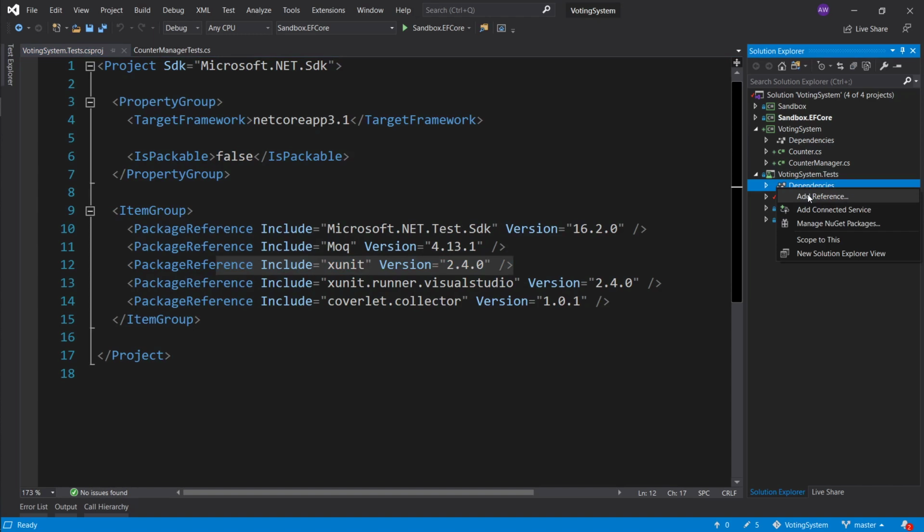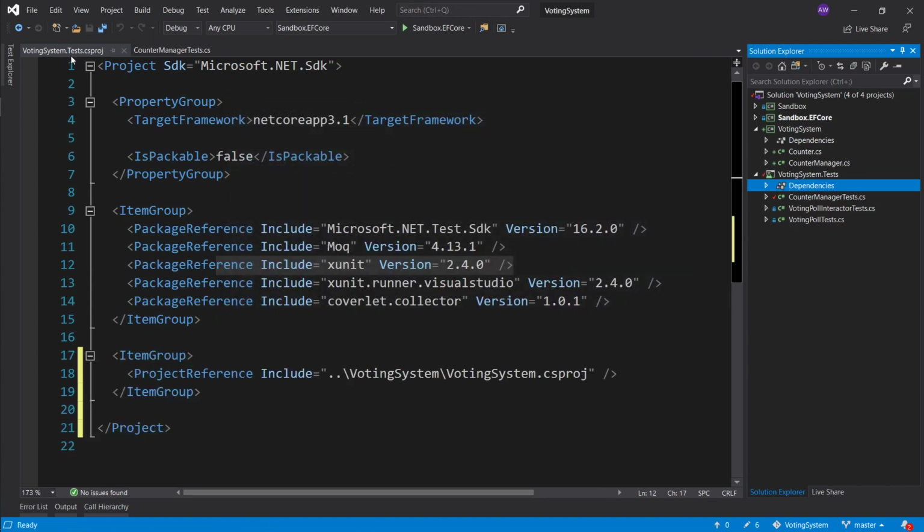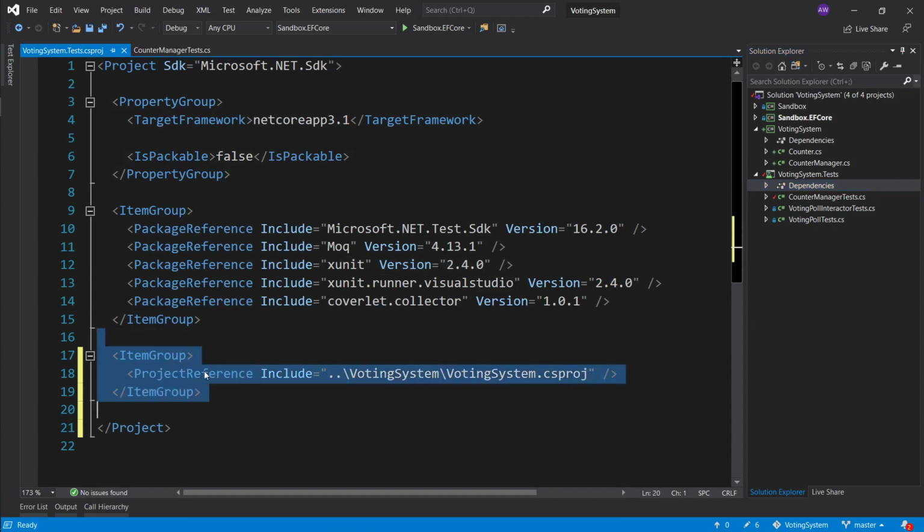You right click on the dependencies, you click add references, you go to the projects section, and then you select which one of the projects from your solution you want to add to the project that you're adding the dependencies to, right? So let's go ahead and select the voting system, and everything that's going to be inside the voting system is now going to also be added to the voting system.tests project, and we can include the namespace. Okay, let's press OK, and now we'll see our CS_proj file change, and it will now include a project reference. Please note that package reference to your NuGet packages will be package reference with the version.